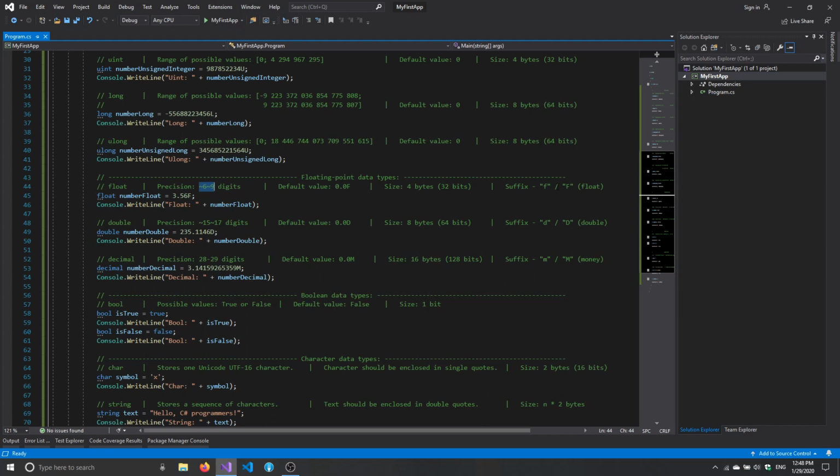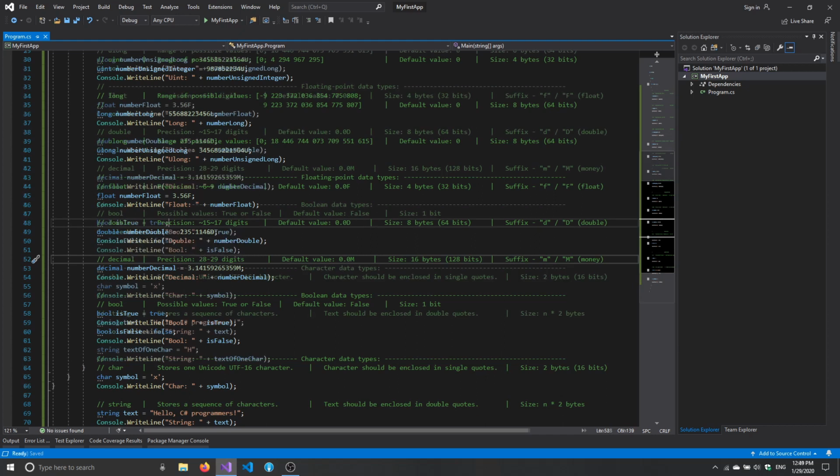Each floating point data type literal should have a suffix. For float, that suffix is f, for double, that suffix is d, and for decimal, that suffix is m, because most usually that type is used for storing an amount of money. If such a suffix is omitted from the literal, it is implicitly converted to double.